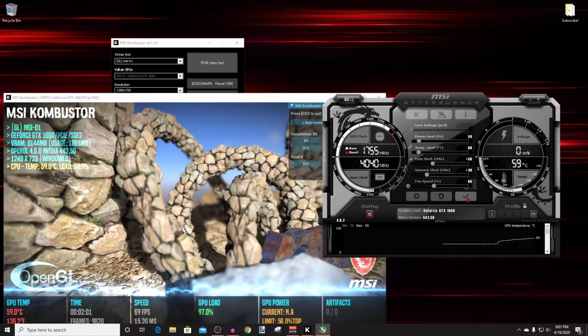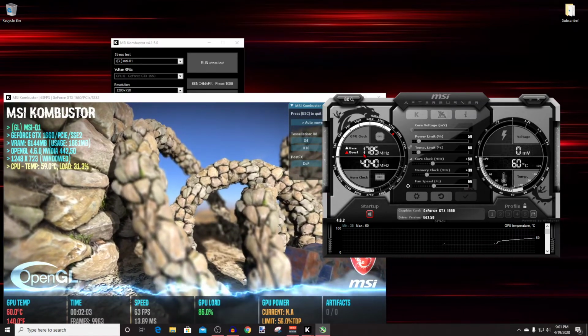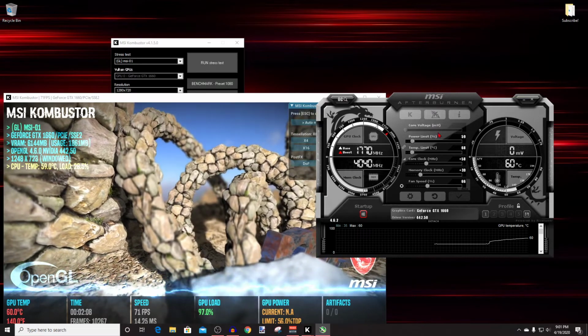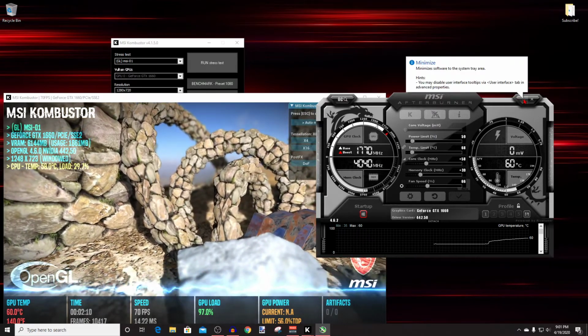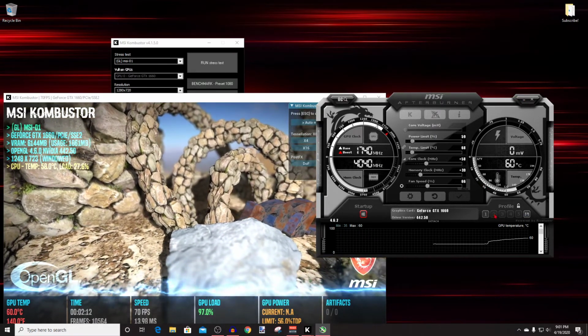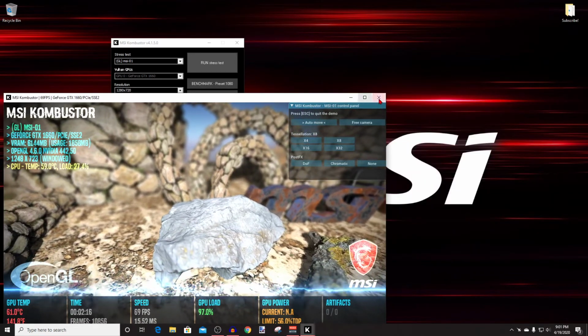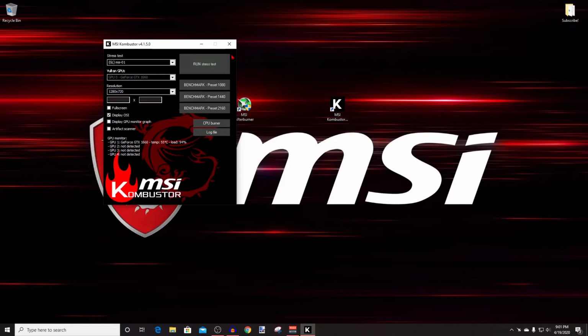Alright, and we go ahead and press apply. Frames may drop, but as you can see, it's going a little bit higher now. But anyways, that's just overclocking your computer. That's nothing too much. So now we'll go ahead and move on to the other things that you can do. So we'll go ahead and close out of that.